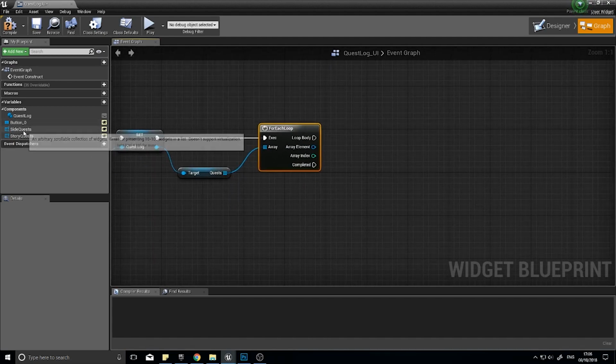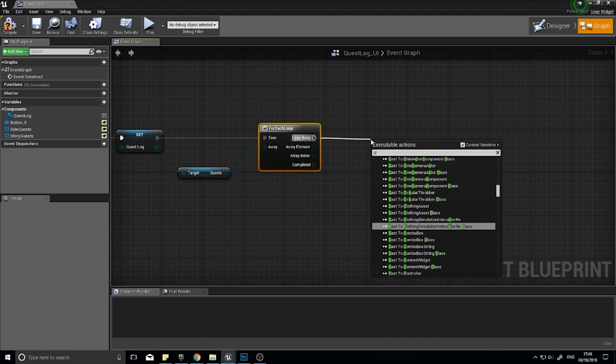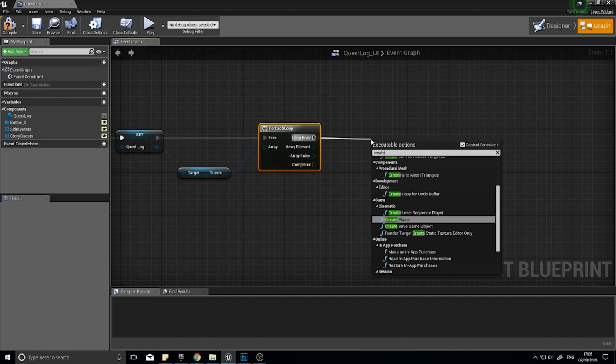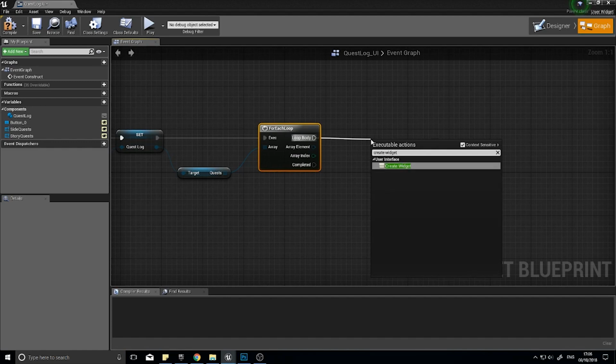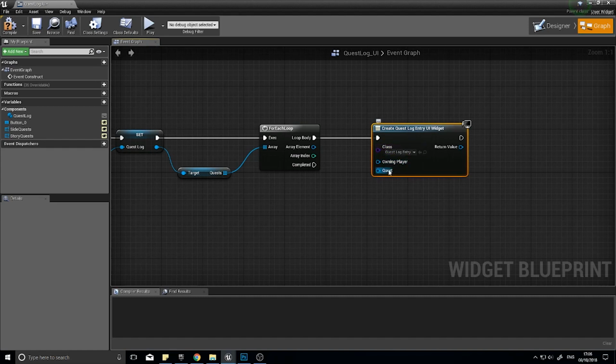And the story quests I'm going to add to this field. So let's go from the loop body and create that widget we just made. Create widget. And when we choose our widget, quest log entry UI, you can see the quest variable appear because we exposed it on spawn. Connect this up to the array element.